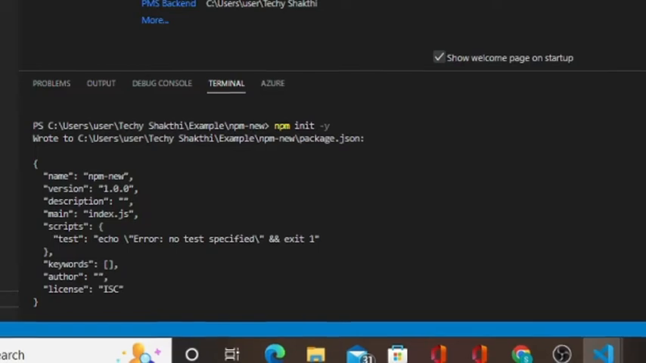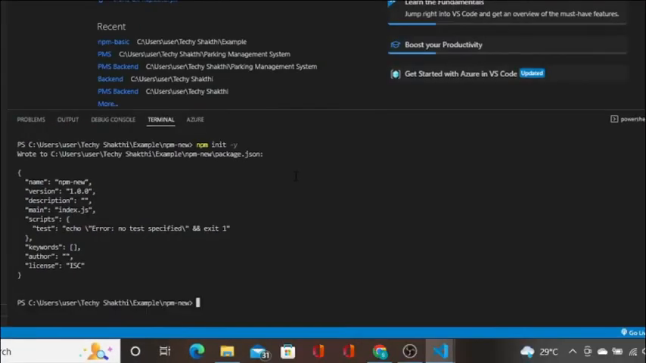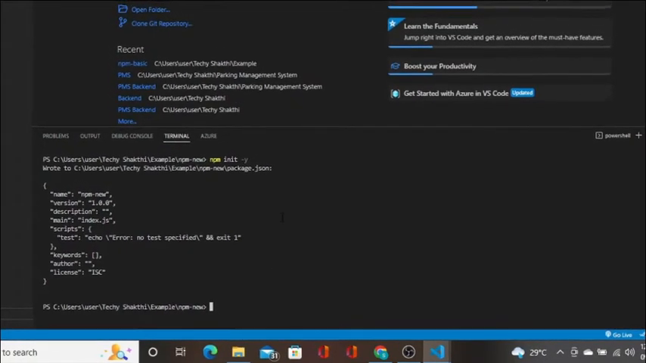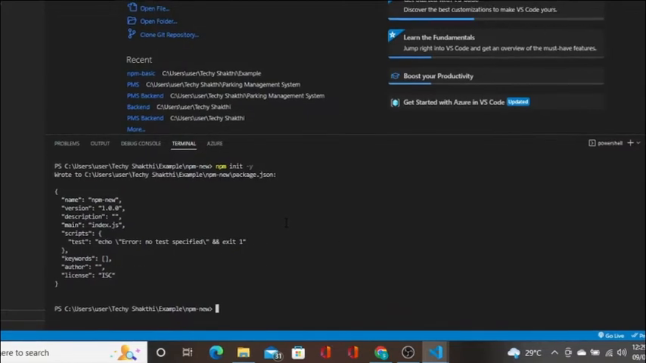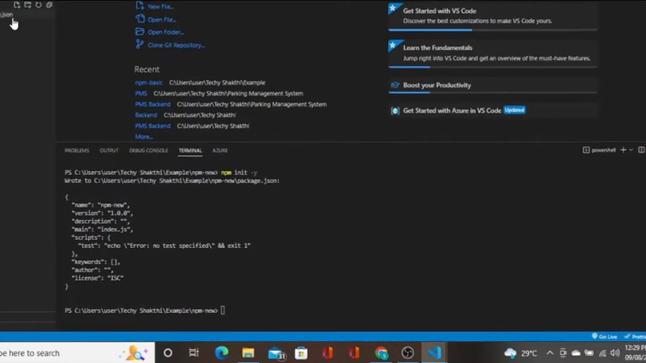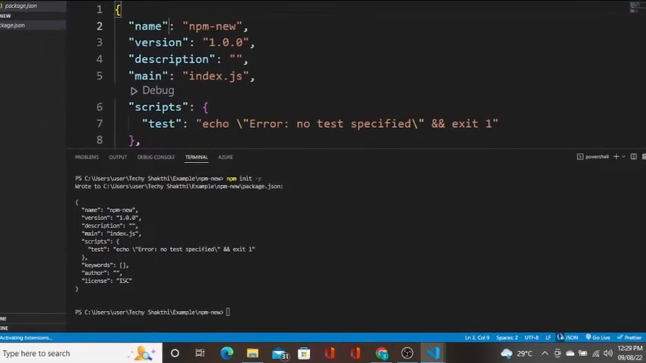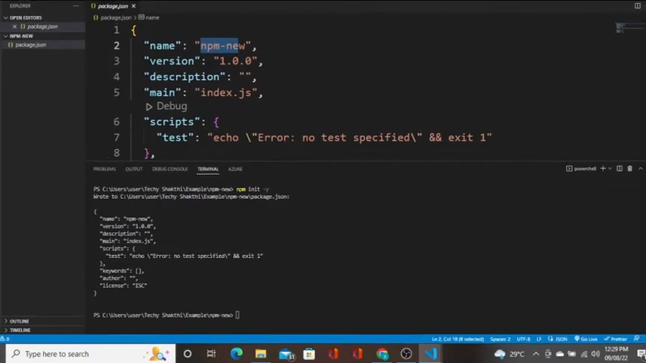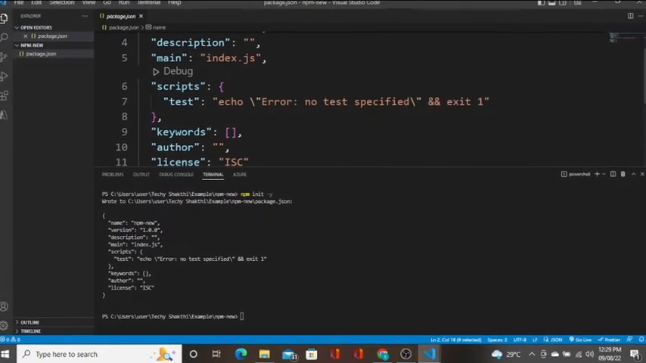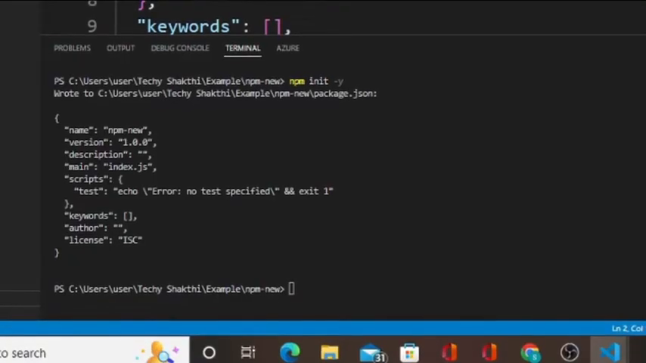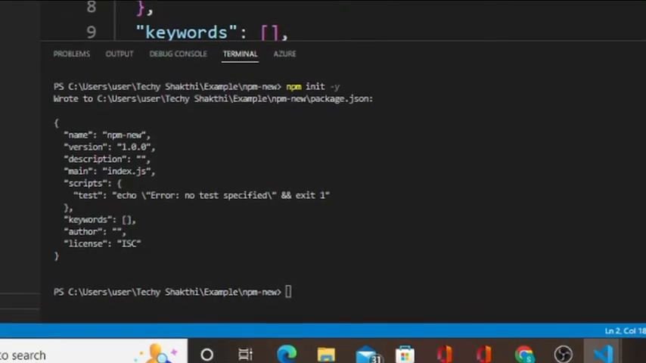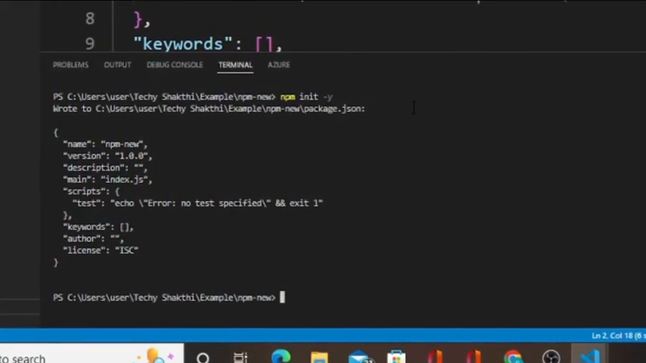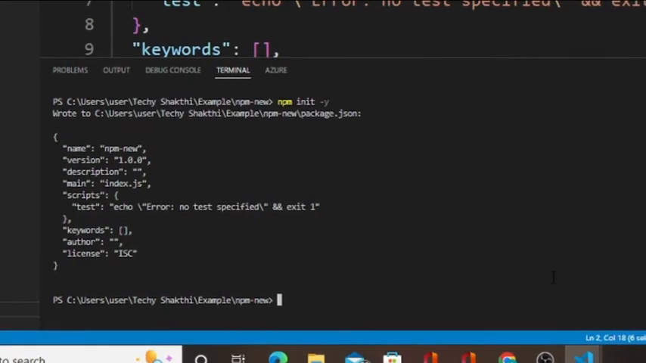You can see the command npm init -y has directly created a package.json file along with all the properties filled on its own, right? If I go to package.json, you will see name is the project folder name, version is 1.0.0, description, the main file and license. All these things are initialized on their own.